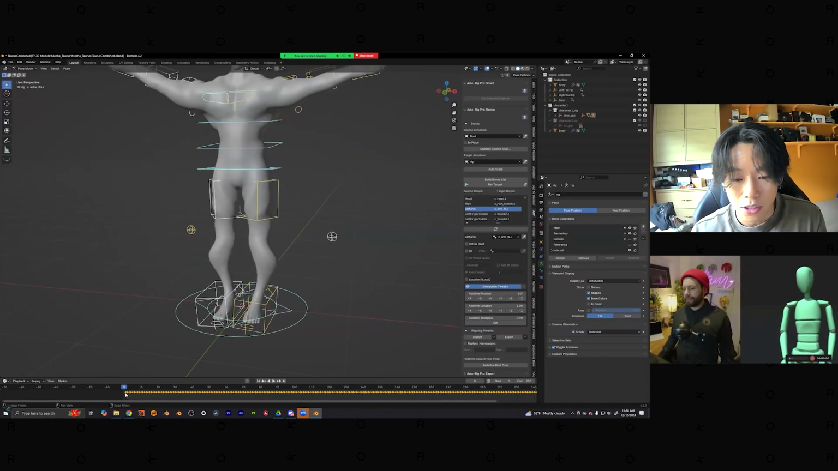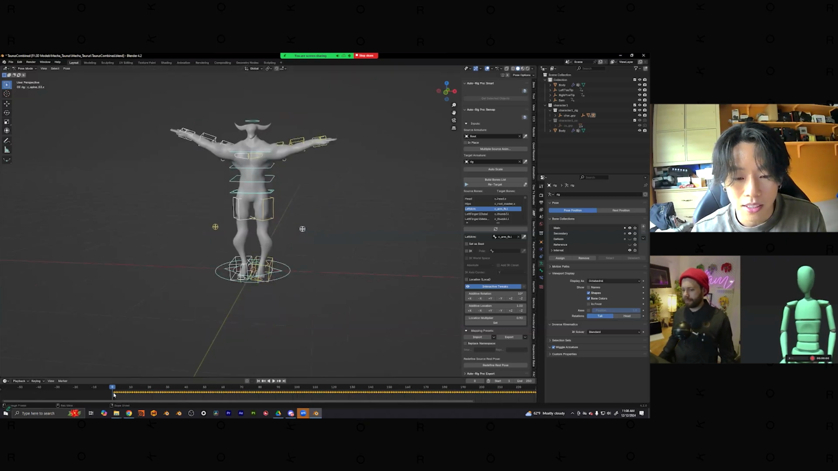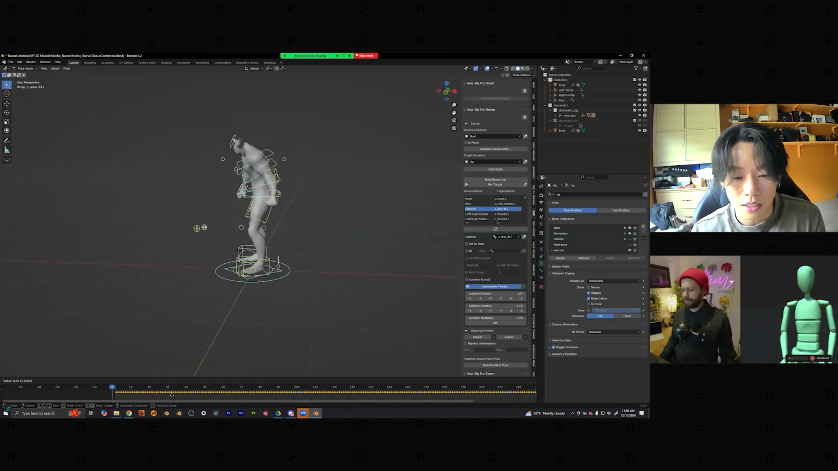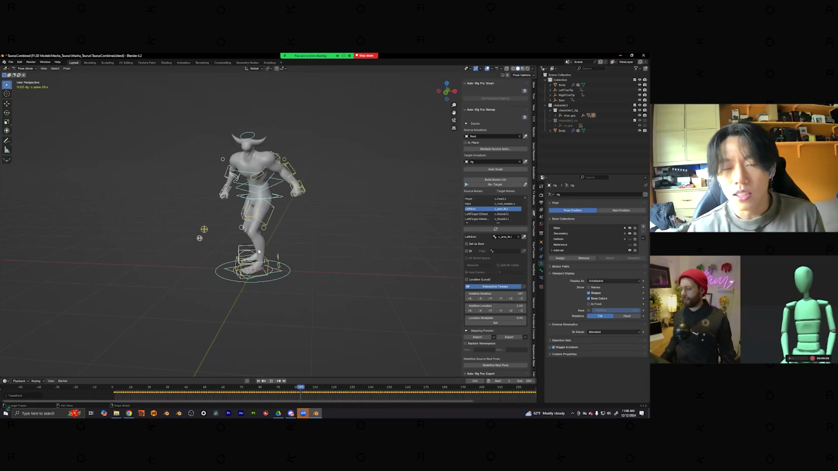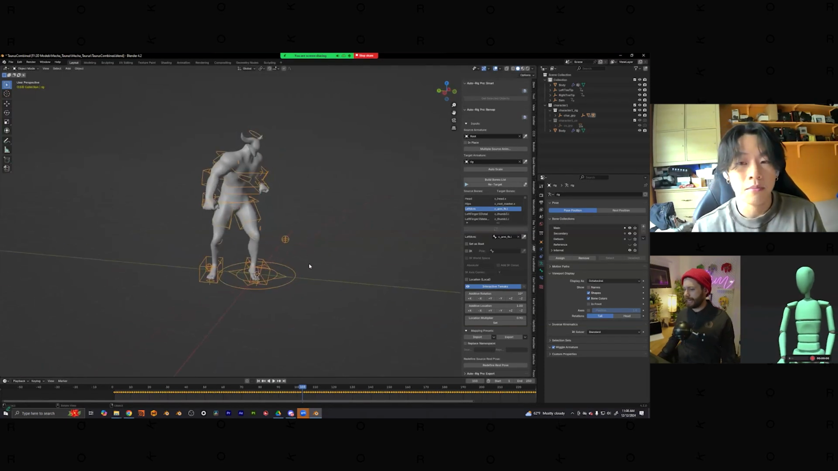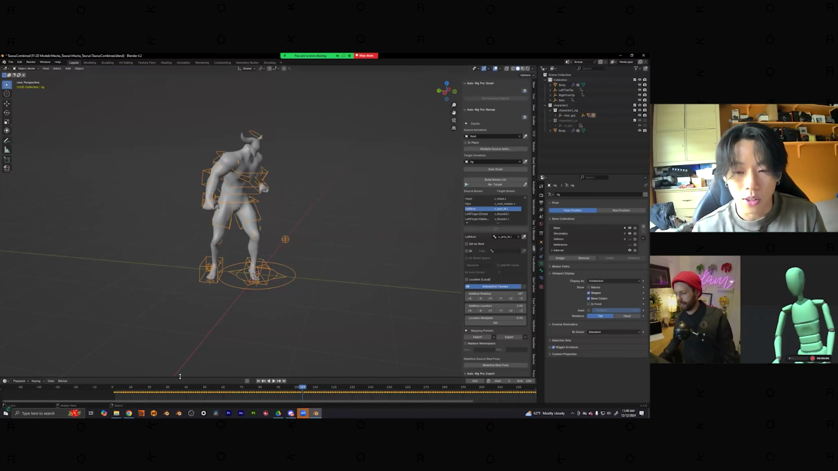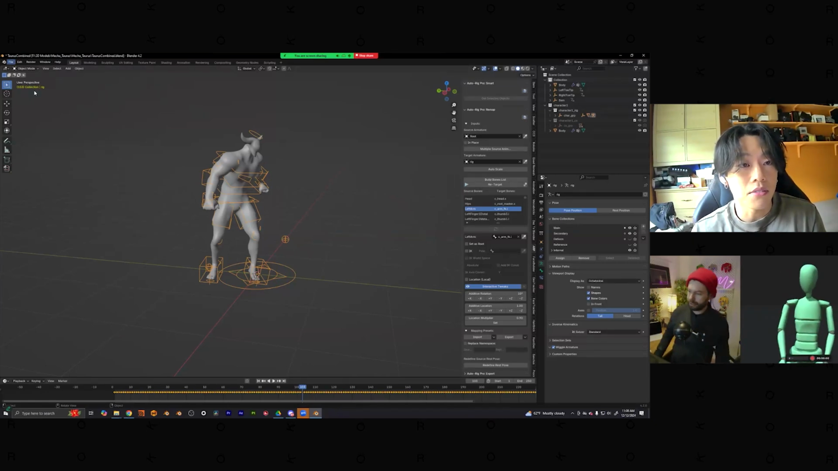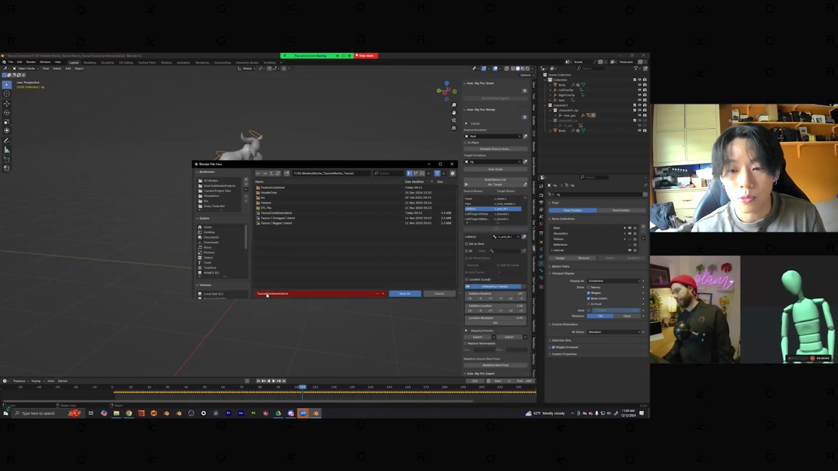But anyways, I'm going to delete the first frame since it's the T pose. I think I'm going to start it there. And if you need to do more intense mocap editing, how do you do that process? Yeah, so let me just save this real quick before I start tweaking it.